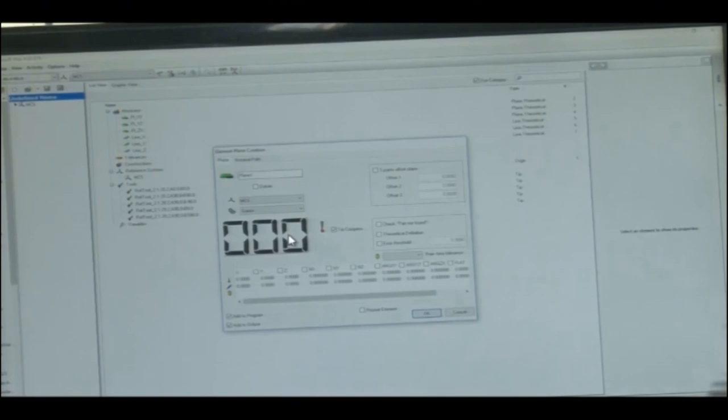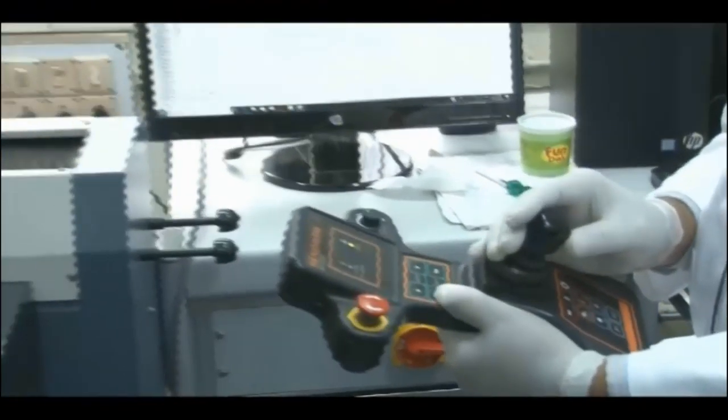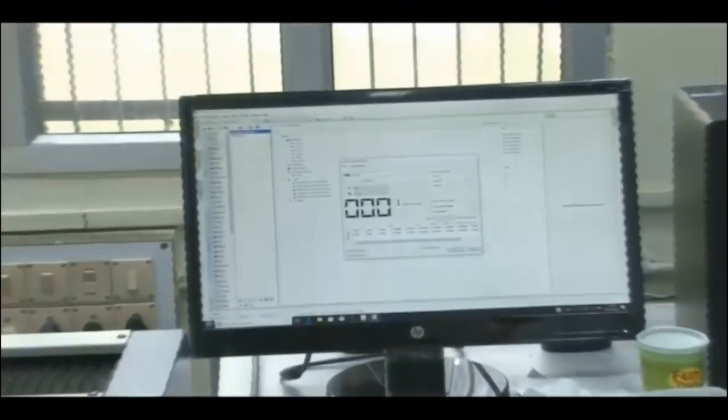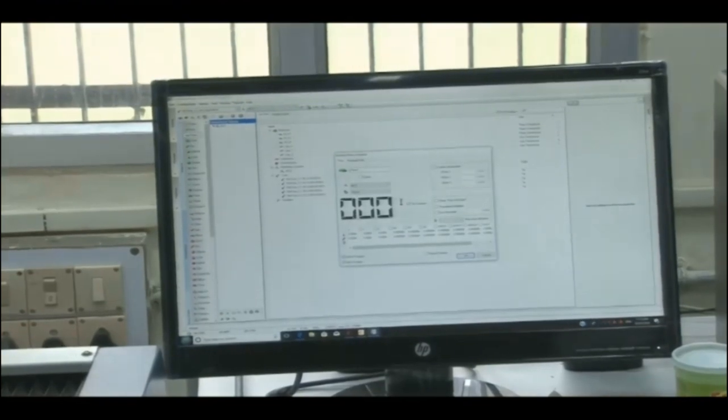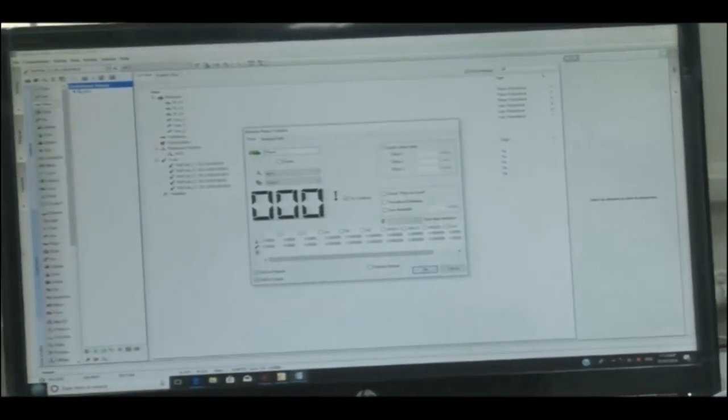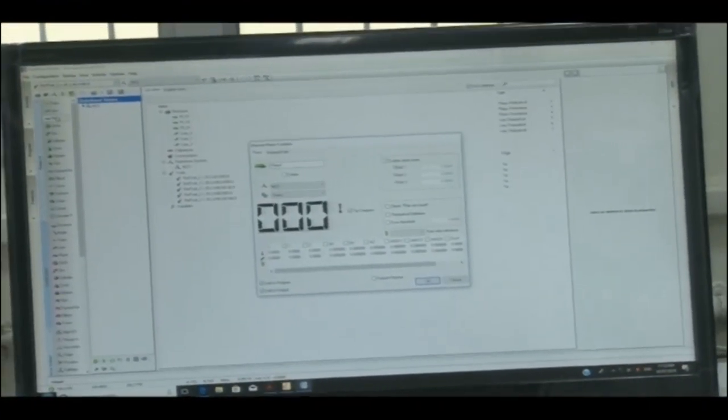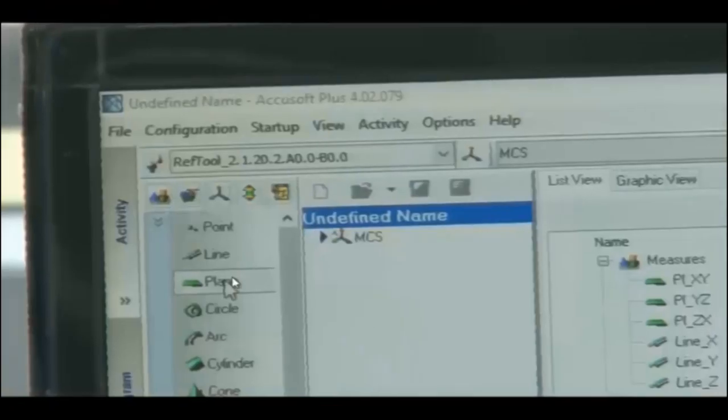It will try to record the points. At least 3 points are required to define a plane. So we will record the points using the joystick. We are trying to move the probe close to the component, and when we touch the tip of the probe, that is the fire material. Okay, we are doing it again. We have selected the plane from here.